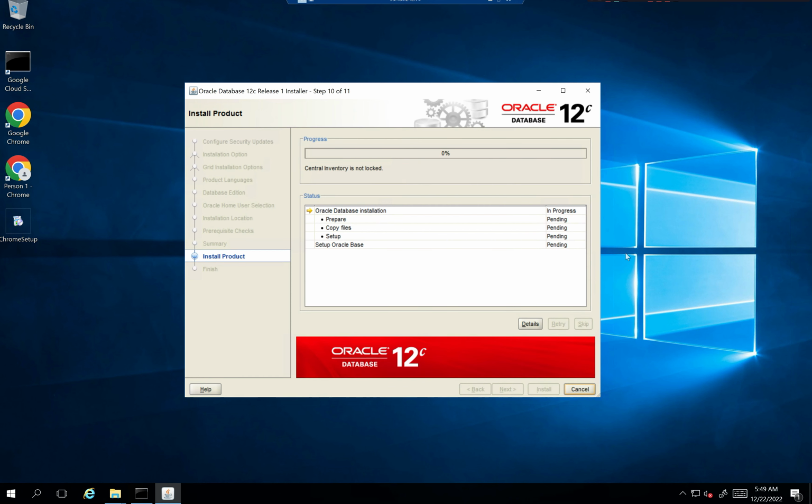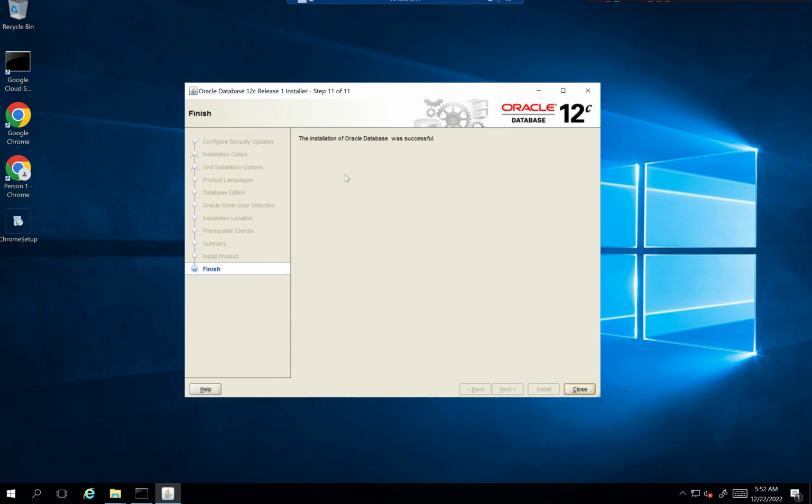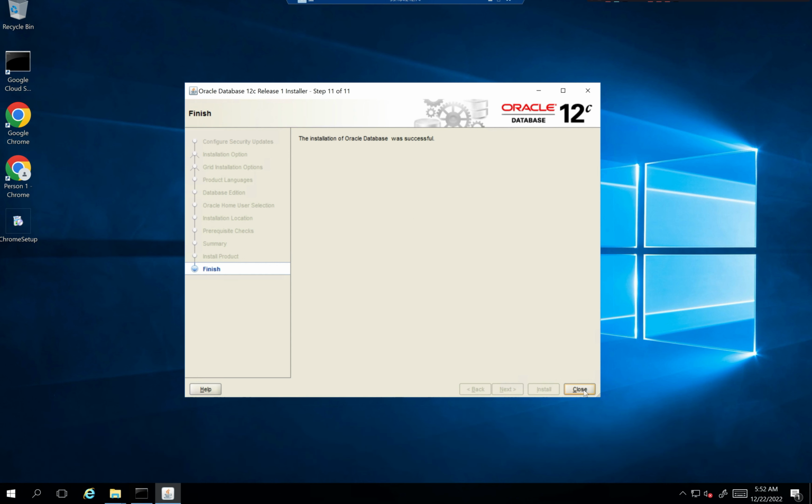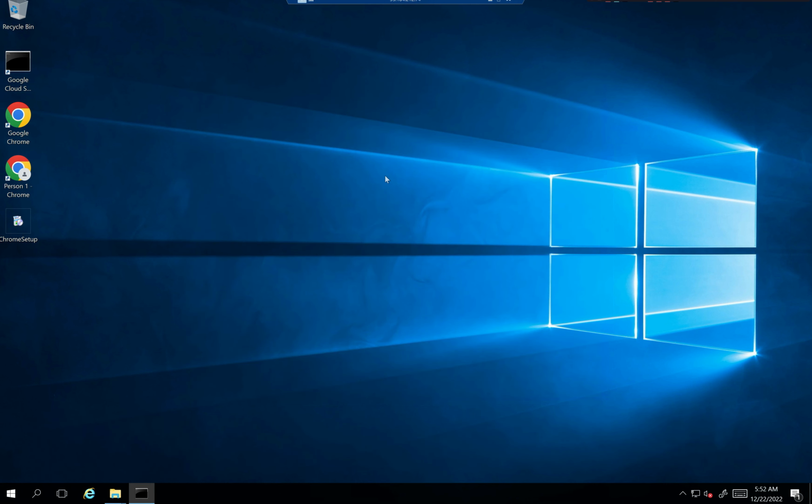All right, so the Oracle install has started. It will take some time. I'll pause the recording and play it once it is completed. All right, thank you. The installation is successful. You can see the installation of Oracle database was successful, and I can close the wizard window now. So Oracle software is installed.